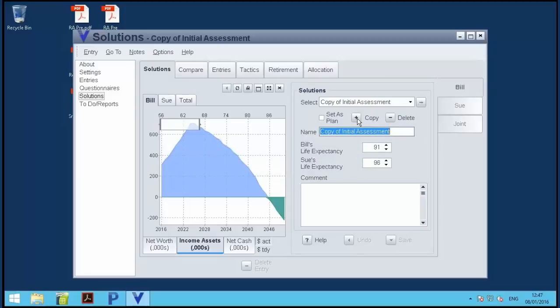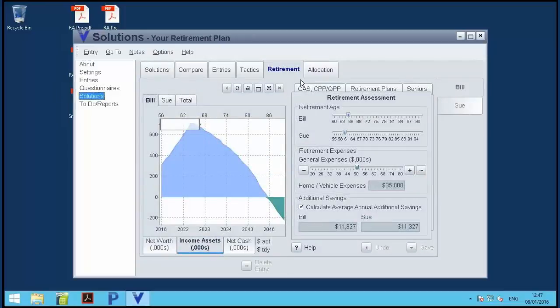And those changes could be anything. They could be downsizing a house. They could be changing portfolio returns. They could be adjusting the retirement expenses, virtually anything at all. So let's just have a look at a couple of the things that you can do.